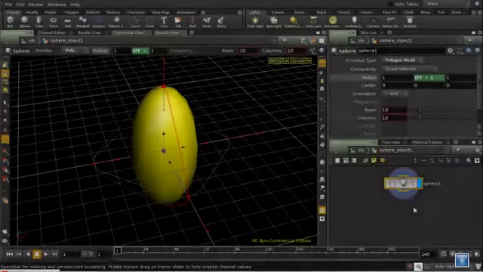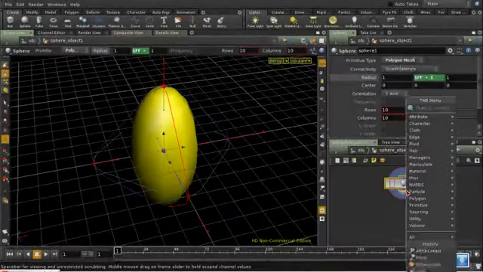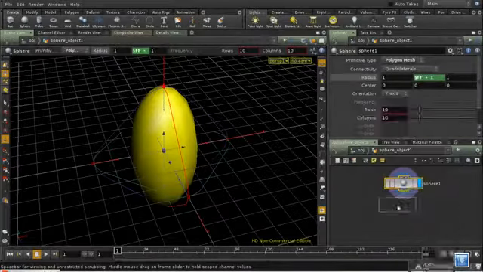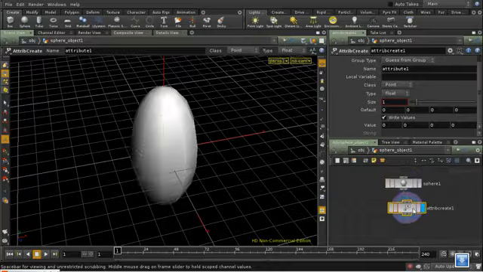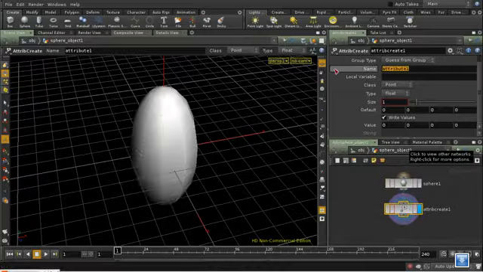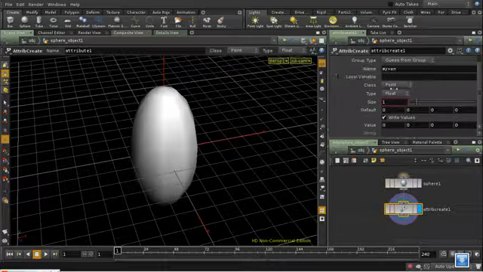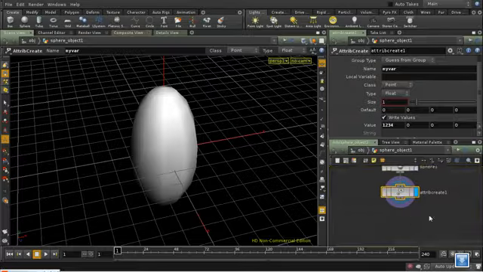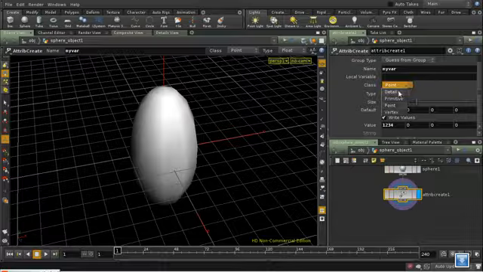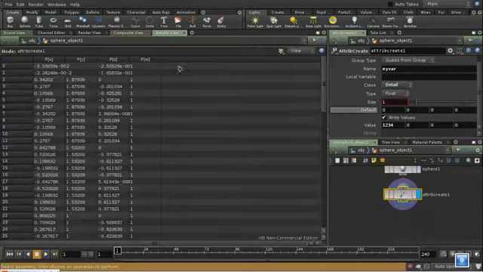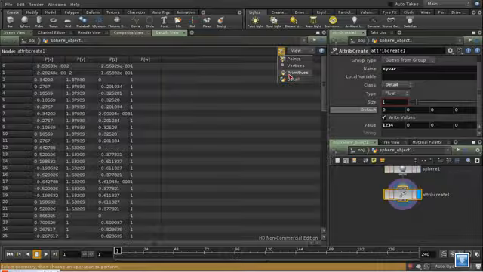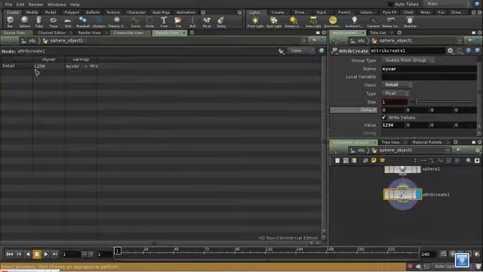Let's look now at how we change the type of our attributes. So I'm going to lay down an attribute create, do exactly what we did before, call it myvar, and leave it as a point, and let's give it some arbitrary value, doesn't matter what it is. Now I'm going to make this a detail attribute, which means there's only one attribute for the entire network. We can see that here if we go to the detail level. There we have myvar 1, 2, 3, 4.